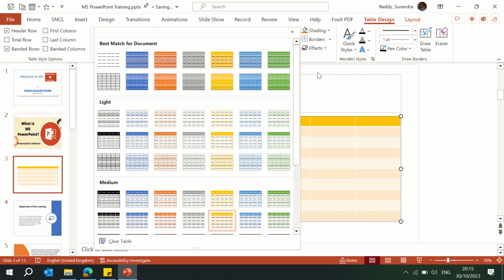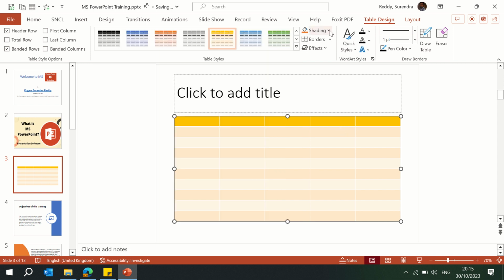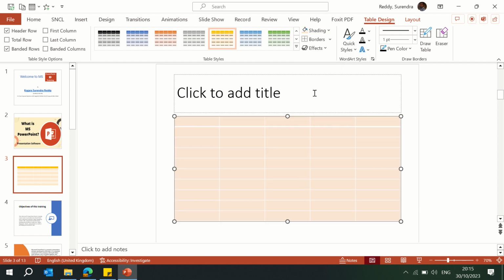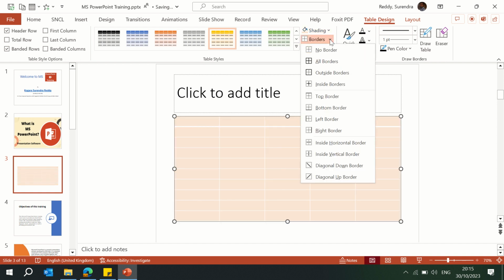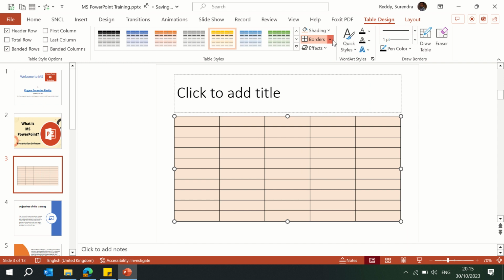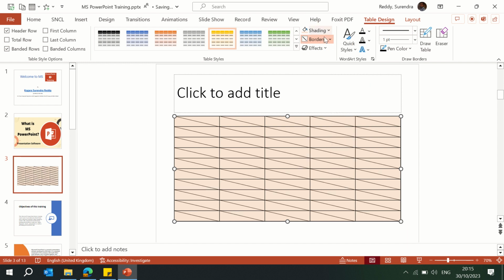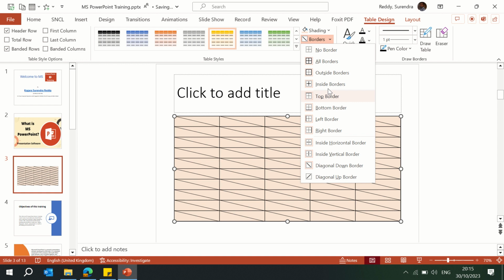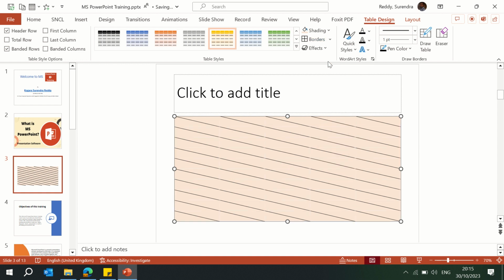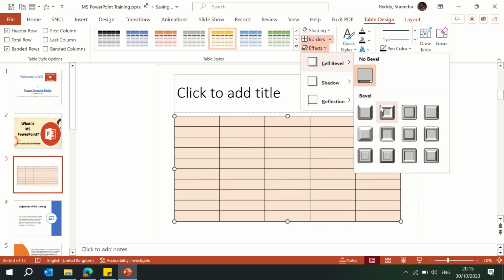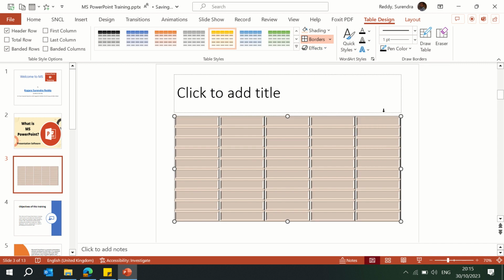You can select it. And shading format, if you wanted to change the color of the shading, you can select it. And if you wanted to have borders, you can select it. If you wanted a thick border, diagonal borders, all these you can select. That's up to you how you wanted to have it. Okay. Next, effects. You want to have these particular cells in a different effect, so you can change it.